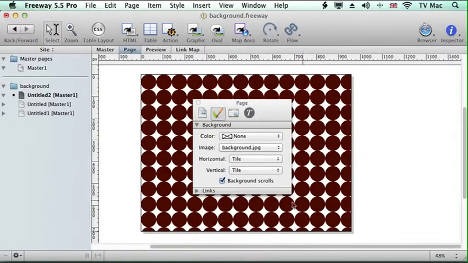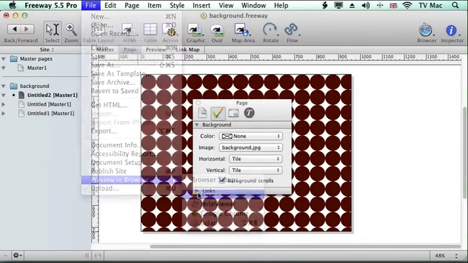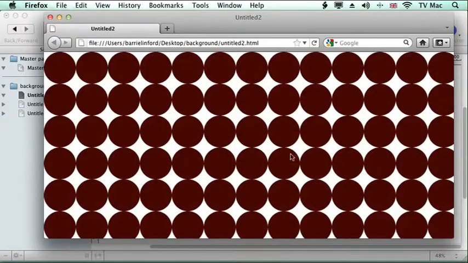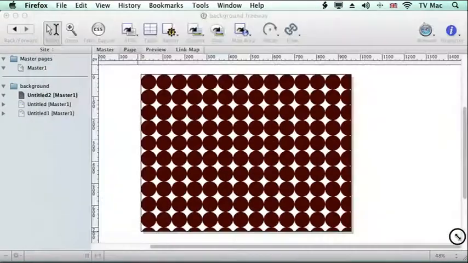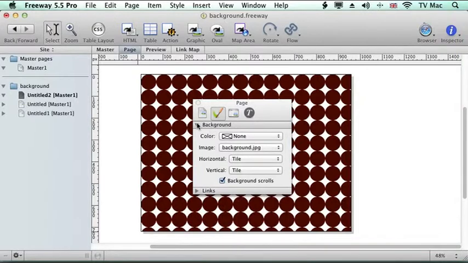Here we can see that I've got a range of dots, and again if I preview it in Firefox, you can see that the circles fill the whole window and change size. When I change the window, it just covers them up and changes them around. On top of that, I can put pictures and text as well.